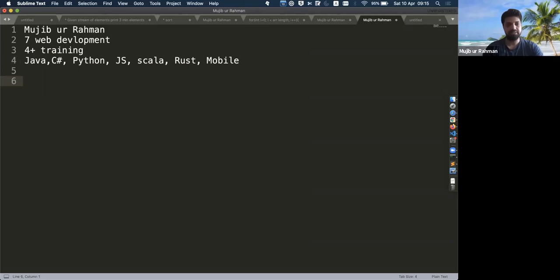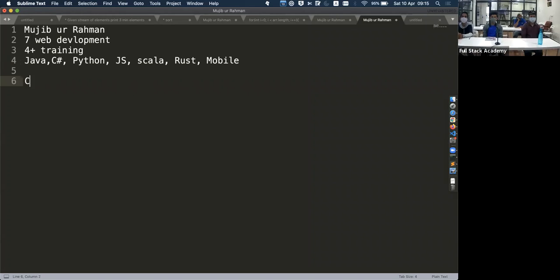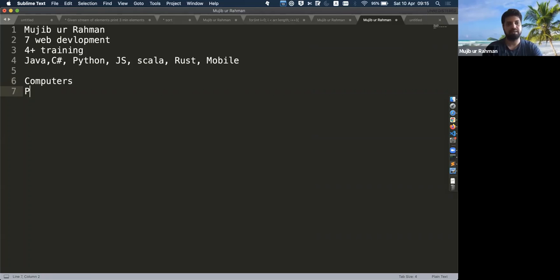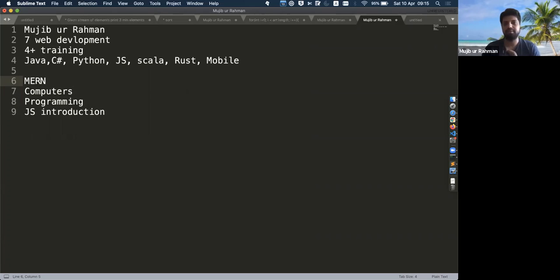Okay, so what is the agenda for today's session? I'll try to go over the very basics because I assume you all are college students. I don't think anybody is experienced here. Let me know if someone has any experience. We'll go over the basics of computers, what they are, and then try to understand what programming is and why we need to learn it. Then we'll jump into a little bit of JavaScript introduction. Before that, we'll talk about what MERN actually is, what the industry standards are today, and how the industry is moving as far as MERN is concerned.